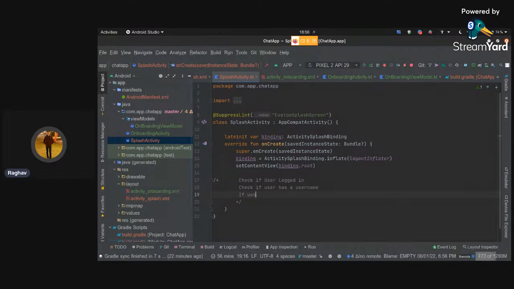If yes, then go to the home screen, else go to the onboarding screen. If both of these conditions are satisfied, but if the user is not logged in, then launch the login option.